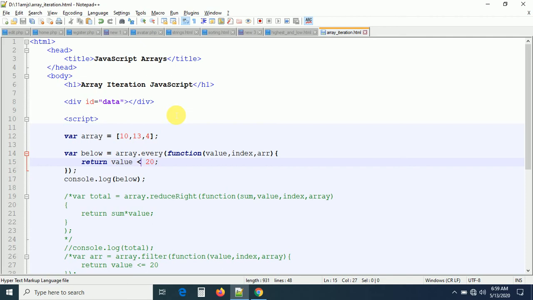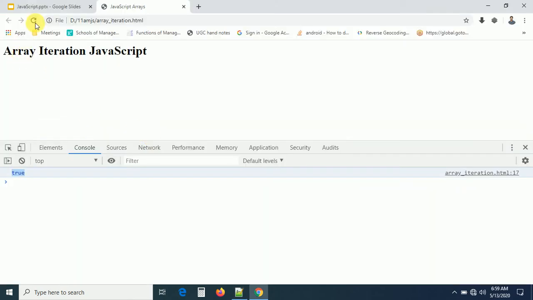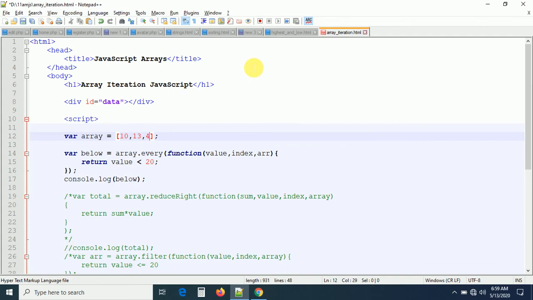If every value satisfies the condition, this is going to return true. If any one of the values, for example if I give 25, is false, then it is false now. Each and every value should be below the condition. The value should satisfy the condition.